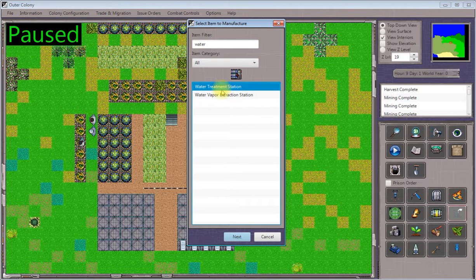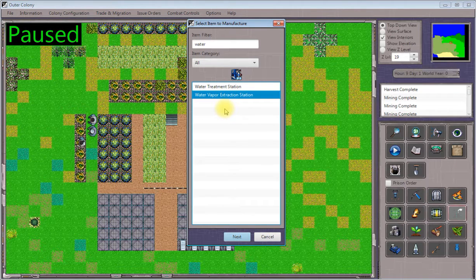The difference between a water treatment station and a vapor extraction station is that a treatment station has to be next to some source of water. It can function either as a desalination plant next to saltwater tiles or just a freshwater purification plant. It'll produce a lot more water than a vapor extraction station, which draws moisture out of the air, but we're going to build vapor extraction stations because there's no water really close to our starting location.